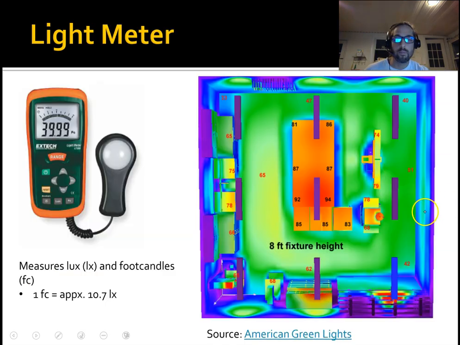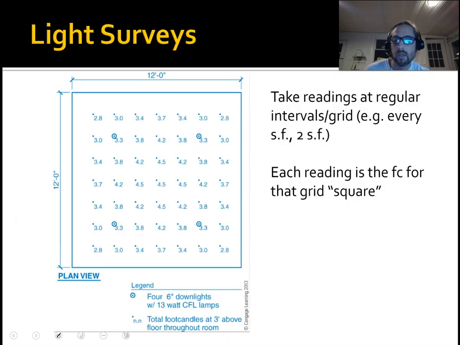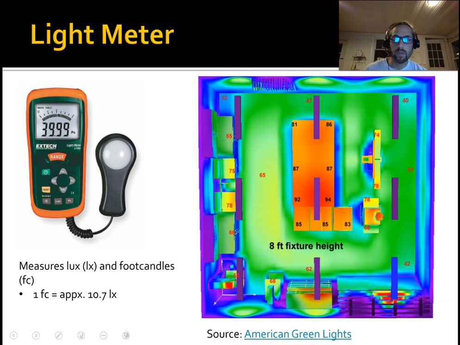Okay. So how do we measure this? We use a light meter. That's a nice image of a light meter there. This is actually the one that we would normally use in class. And this is the light sensor, and this just tells you what the illumination level is at this sensor.